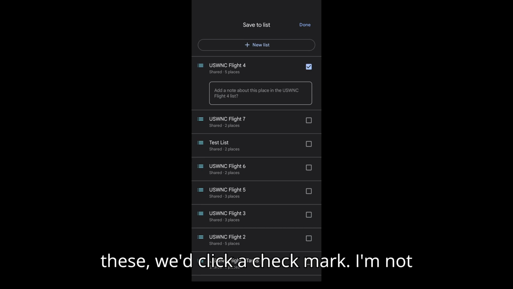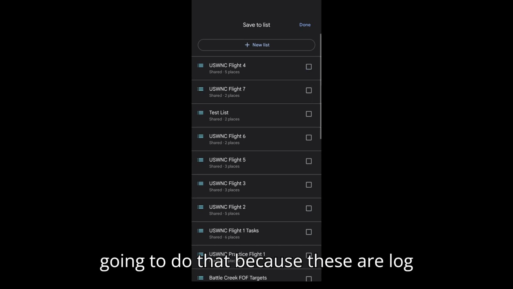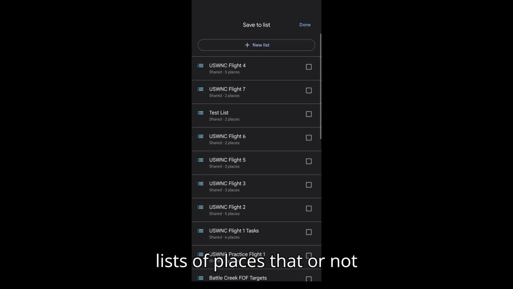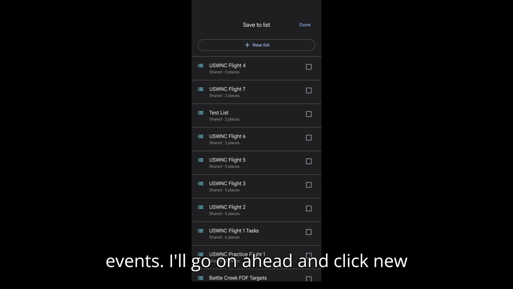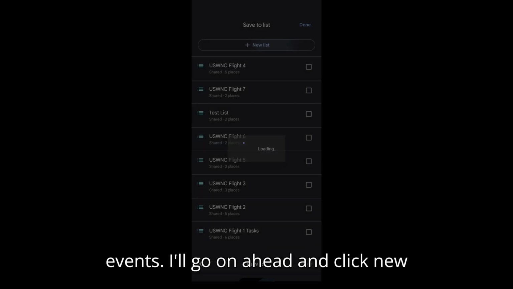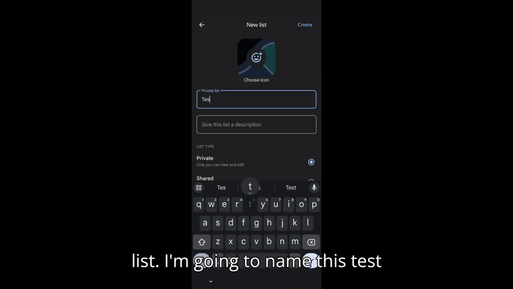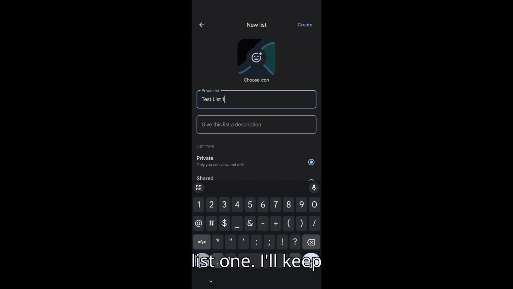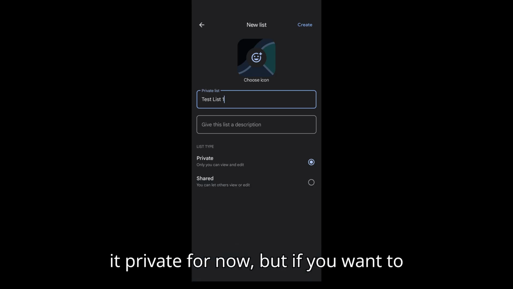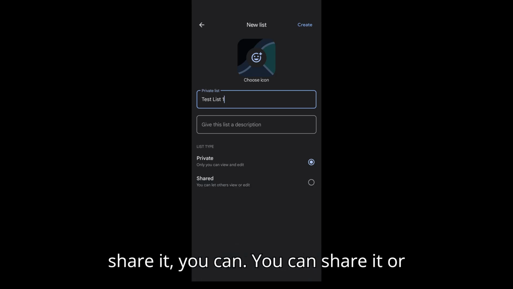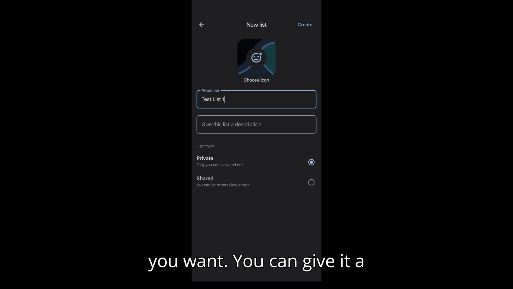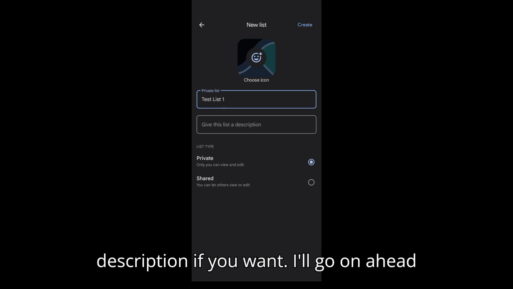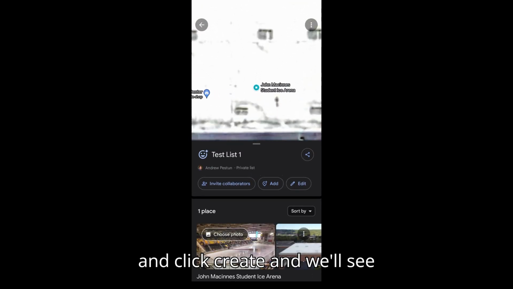I'll click save, and it'll bring up a list of all of our lists. If we wanted to add it to one of these, we'd click a check mark. I'm not going to do that because these are logged lists of tasks from previous events. I'll go ahead and click new list. I'm going to name this test list 1. I'll keep it private for now, but if you want to share it, you can click shared and share it with whoever you want.